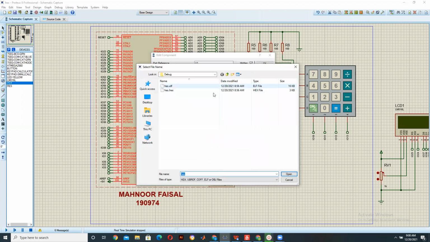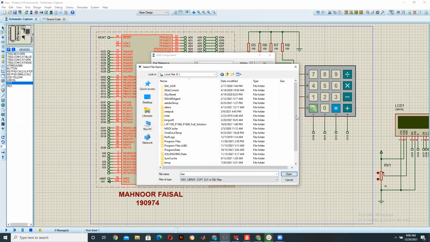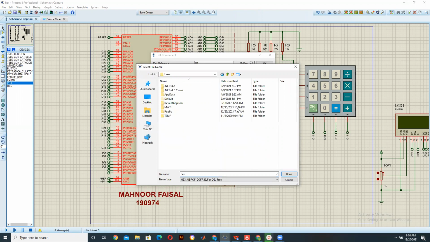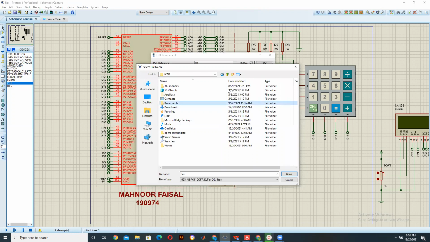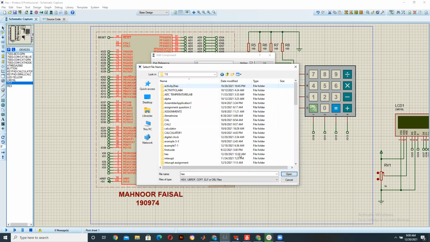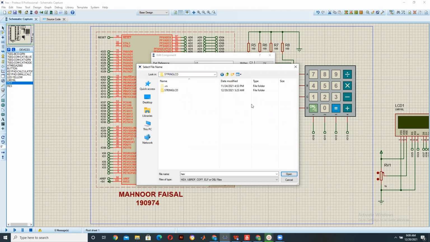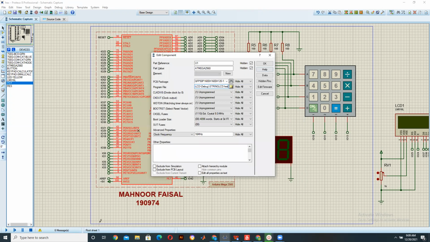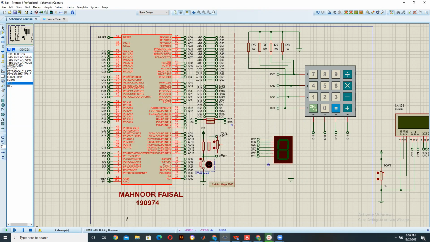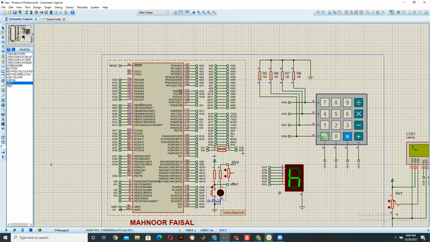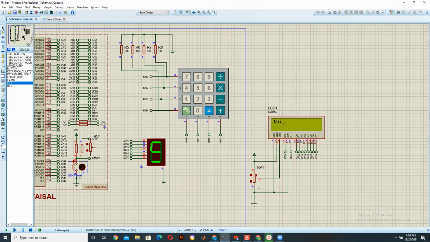This one is our code. I'll be uploading it. So let's show you over here. Look, it's working like this.